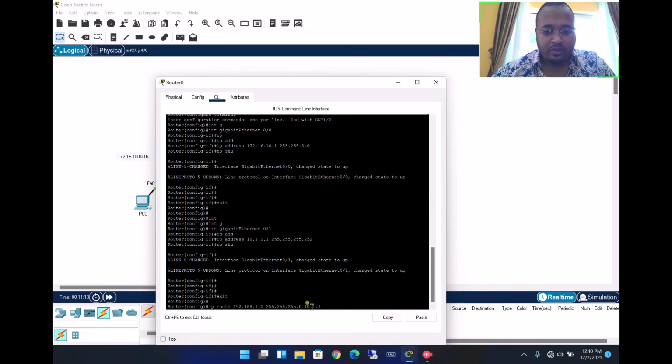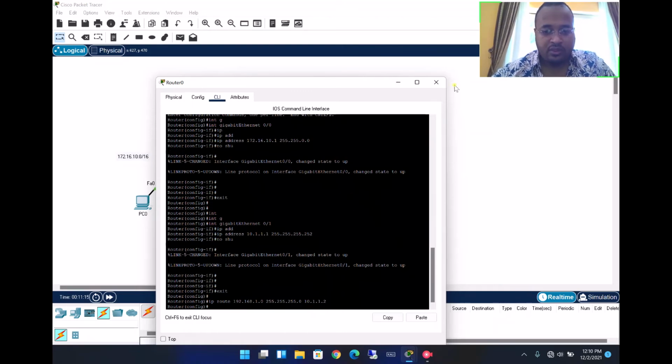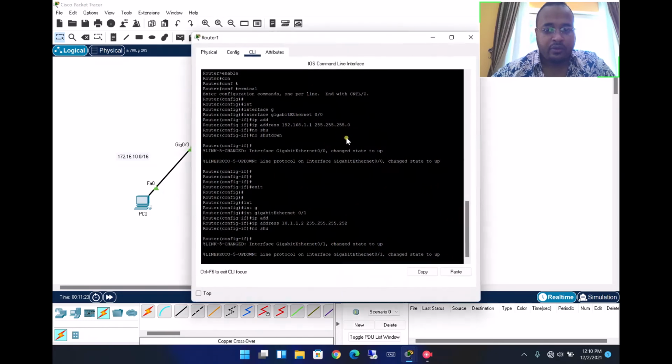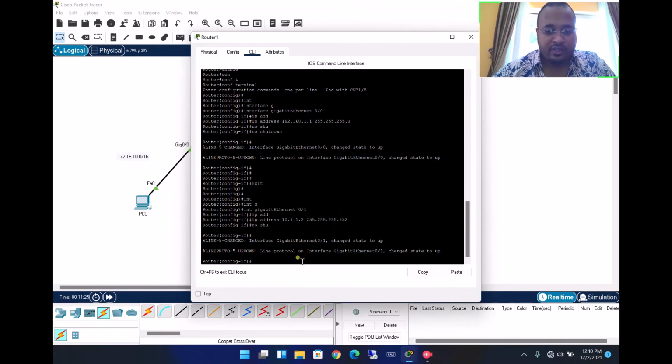So this computer requesting to connect to this computer goes through this port. So what we're going to do is 10.1.1.2. That's it. Okay, now this computer wants to connect to this computer here. So let's configure that.